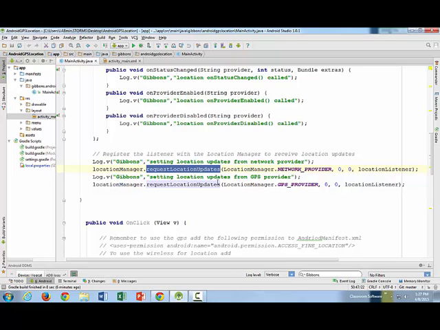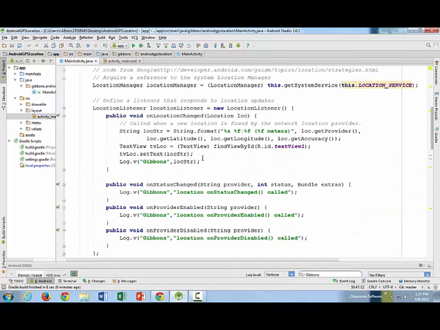We provided a couple of key parameters. The first one is what kind of network we want to look at. We can look at the GPS services or the network provider services. So these are our two different services that we generally use. And then this location listener is the listener class we defined up here.